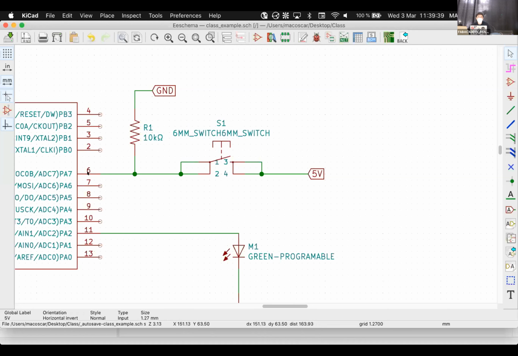Wait, I don't understand. I'm thinking about it like a flow. So if you go from 6 to ground, you have to go through the resistor. And if you go from 6 to 5 volts, you don't. Exactly. And why is the resistor there in that case? Why do we need the resistor if we can go from 6 to 5 volts and nothing is going to change? Okay, so let's imagine the resistor is not there.